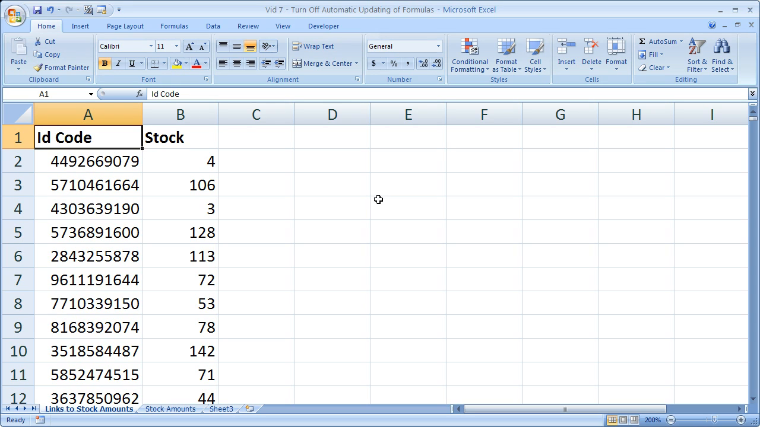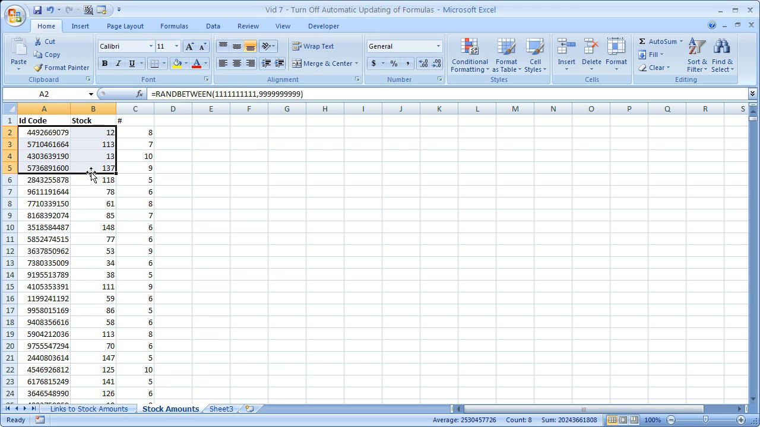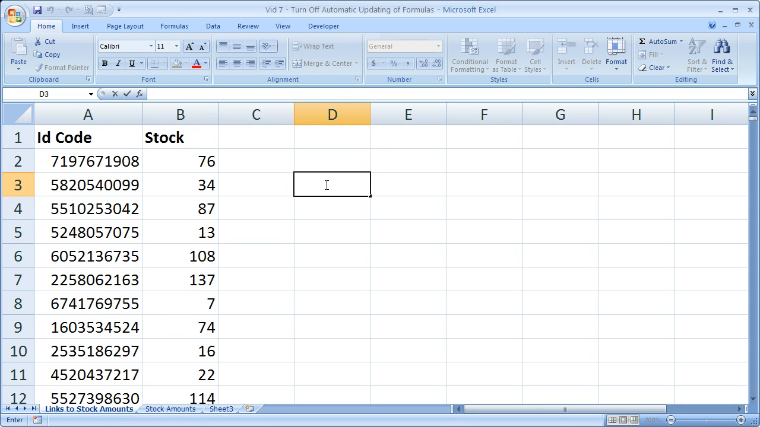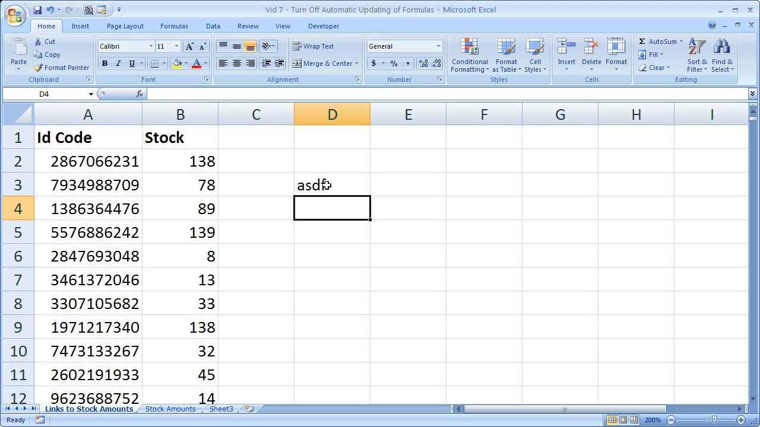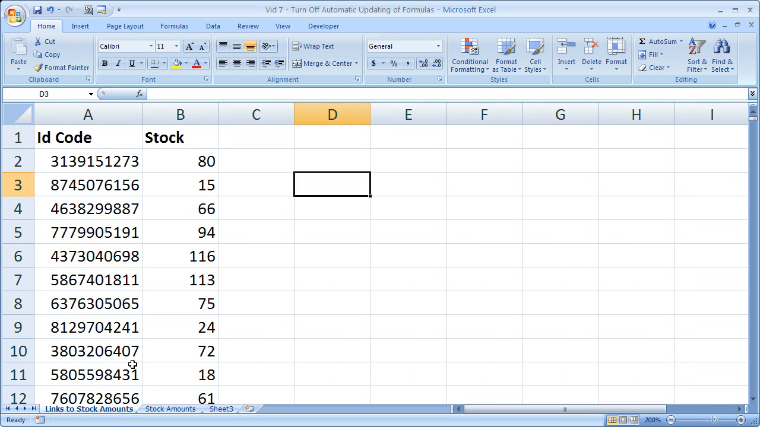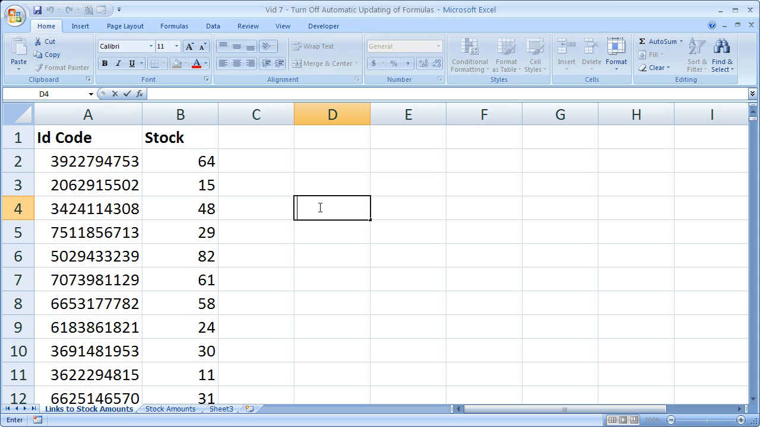Oftentimes, if you have that many formulas, you don't need them all to update every time you do something. So, for instance, I have two tabs here. These are all just random numbers, randomly generated, and this workbook links to them. So, every time I, say, type anything in a cell and hit enter, it's going to recalculate all of that. Most of the time in a business environment, however, unless you're running simulations, these are not going to be random numbers. They're going to be static numbers that are on occasion updated. As a result, you don't need them to all change every time you enter something into a cell.